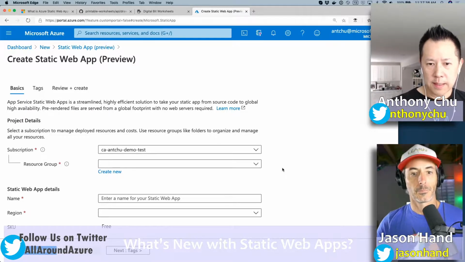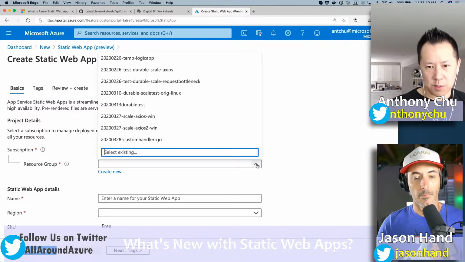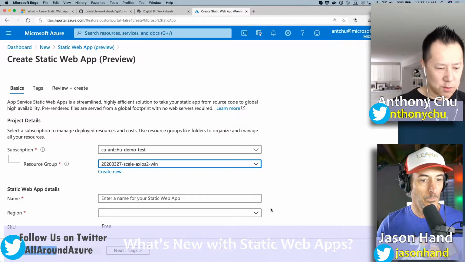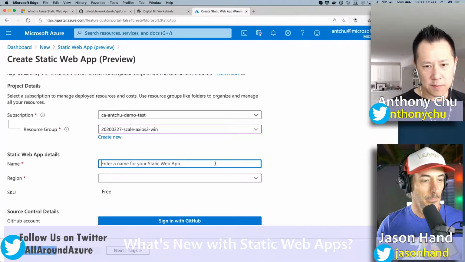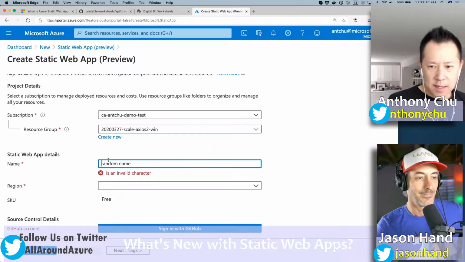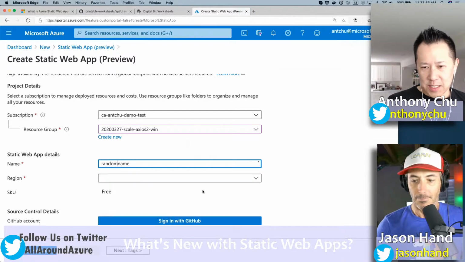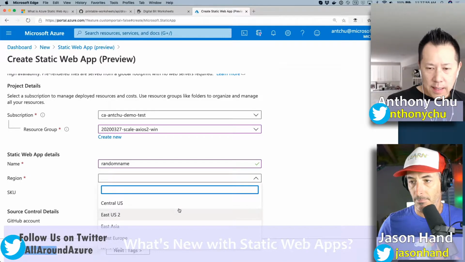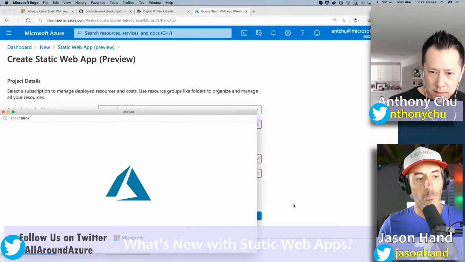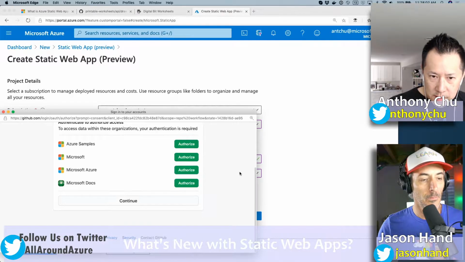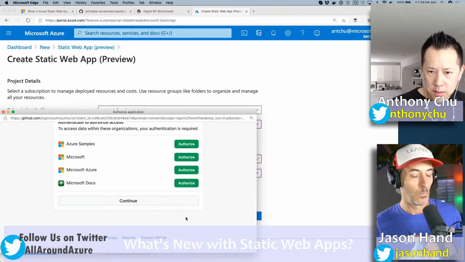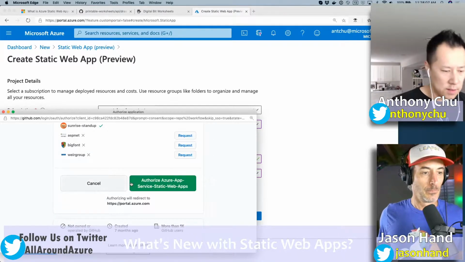Got it. So typically, to deploy an app, I'm just going to pick some random resource group and give it a random name, maybe not with a space in it. Choose a region. And then the next thing it's going to ask me to do is sign into GitHub. Well, this is new. I'll just continue. Oh, no. All right, one moment.